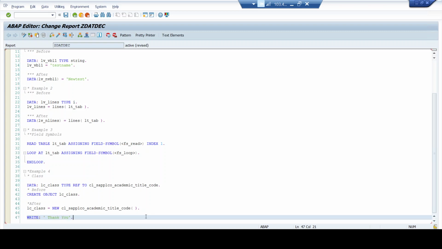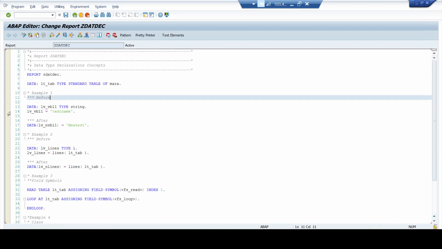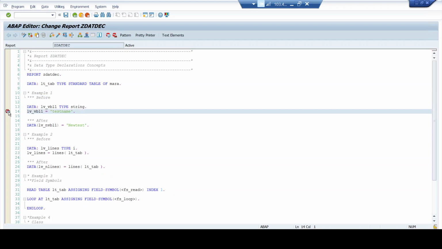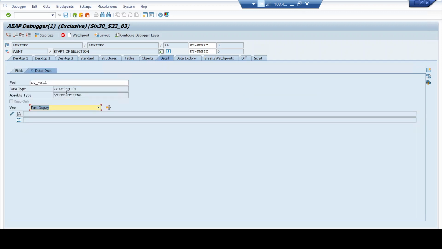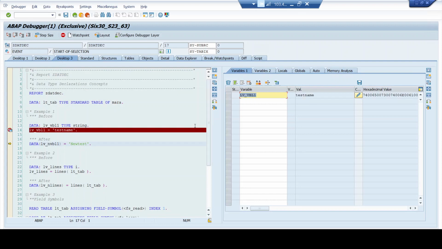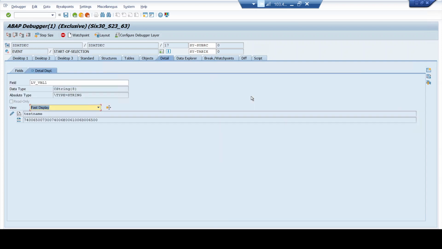So let me place a breakpoint on the first line and run you through the debugger. Now if you see here, the lv_vbln, what is the data type of it? It is character string 0. Now I assign the value to vbln, and let me check what the data type is. It is character string 8.